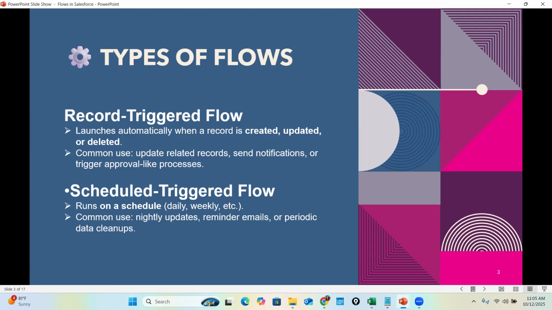And then you have auto-launched flow. There are different types of those. One is a record-triggered flow. A record-triggered flow launches automatically when a record is created, updated, or deleted, if you want to do certain things based on record changes. It could be an account record, lead record, or contact record, where if that particular account has been updated, you want to perform some actions, you want to trigger a platform event. You can do all that through a record-triggered flow.